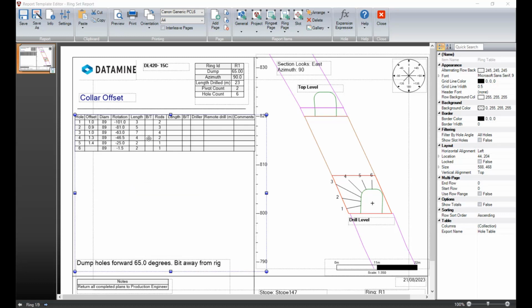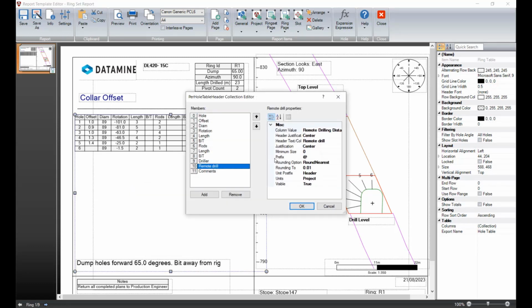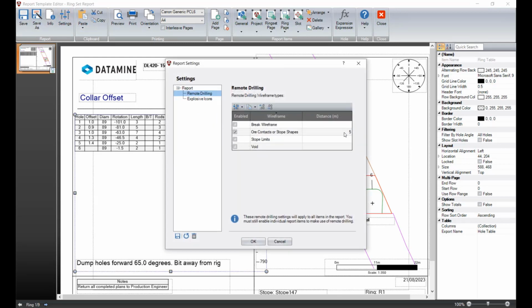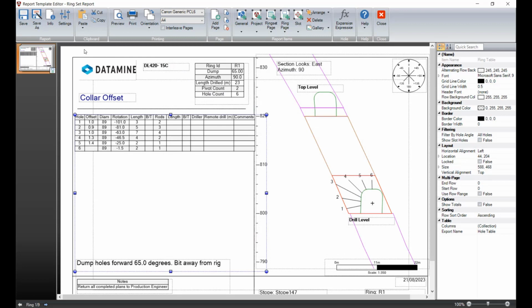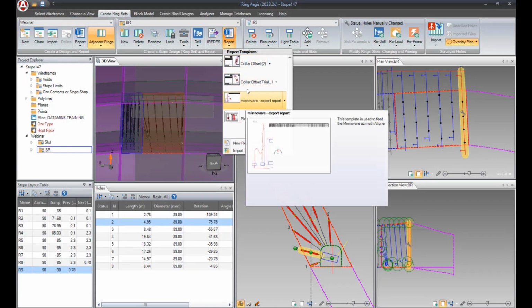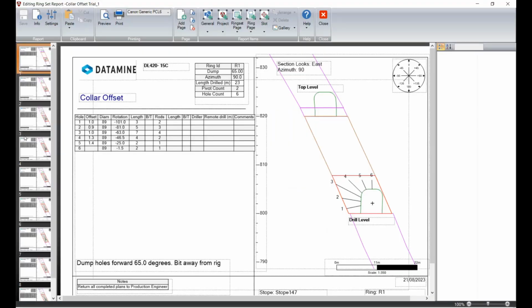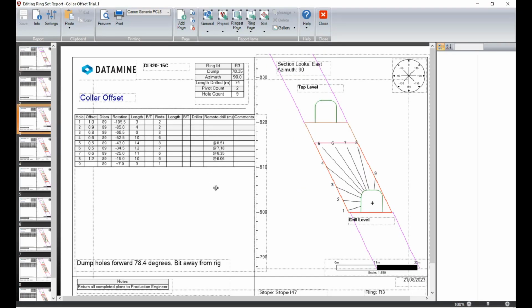So if I go there, I can go remote drilling if I want to, and in the settings I've got for contact remote drilling at 5 meters. So that will work. So save that. If I go to report color, it will show me the remote drilling.